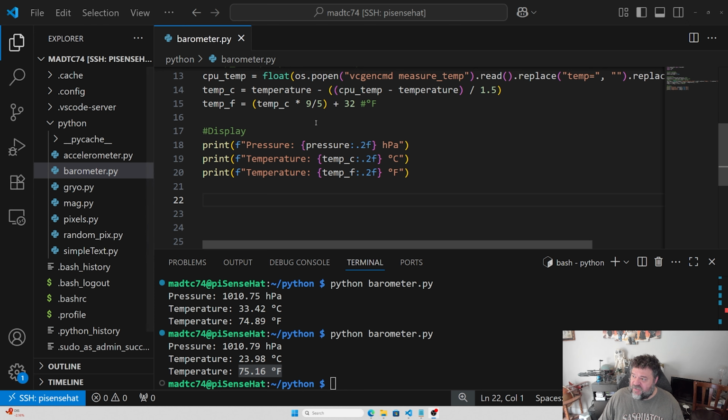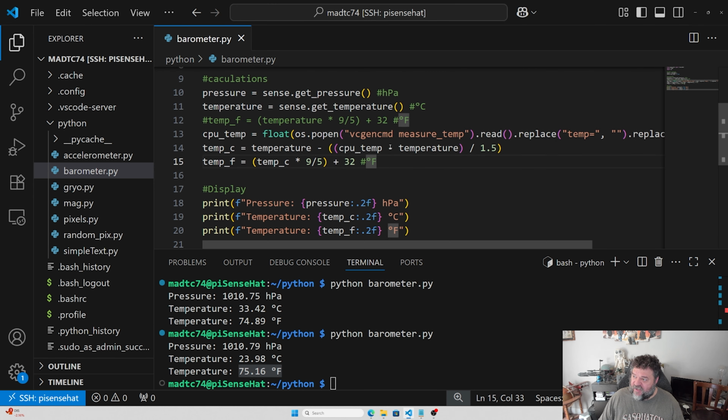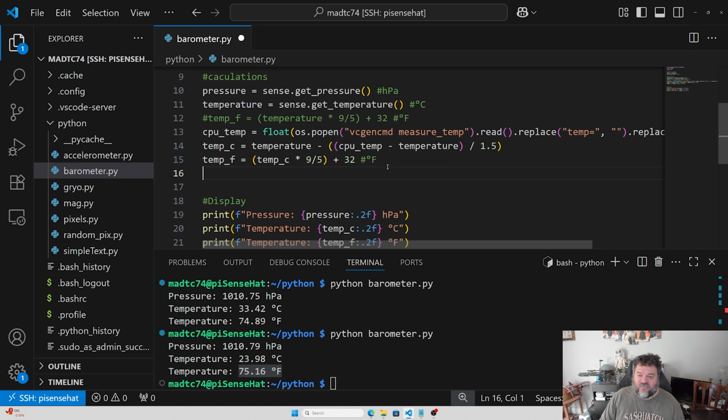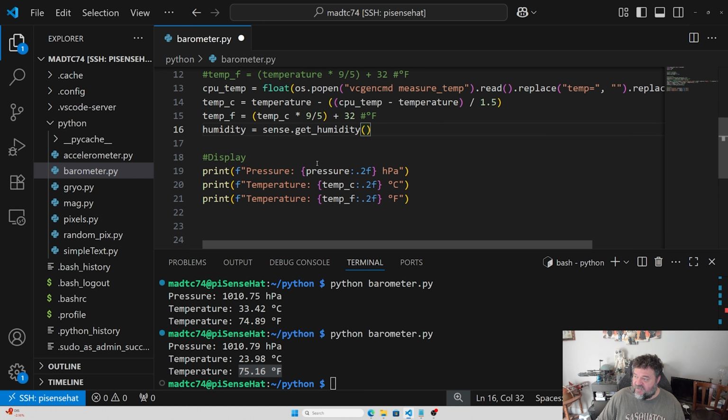Okay, so to get humidity, we're going to go back up here in our code, and inside our calculation section, what we're going to do is humidity. HUMIDITY equals, and same thing, you guessed it, sense.get_humidity. Okay. And down here, we're going to have to print that out.